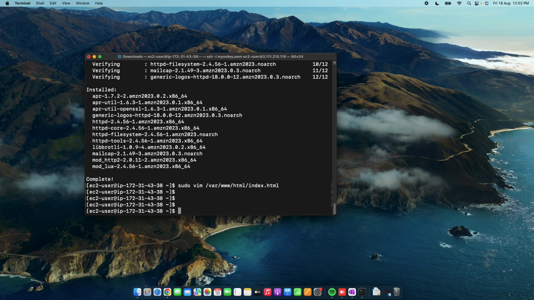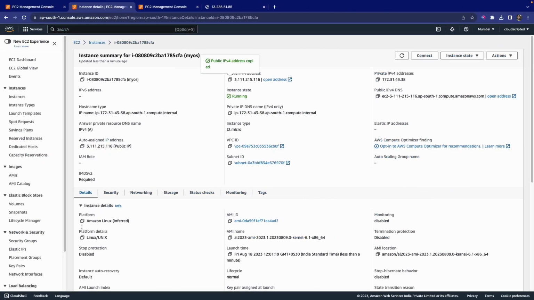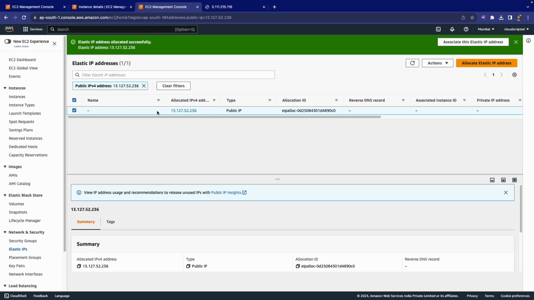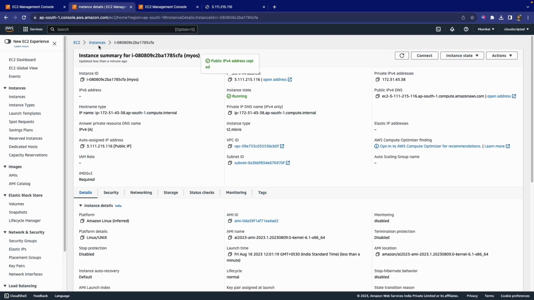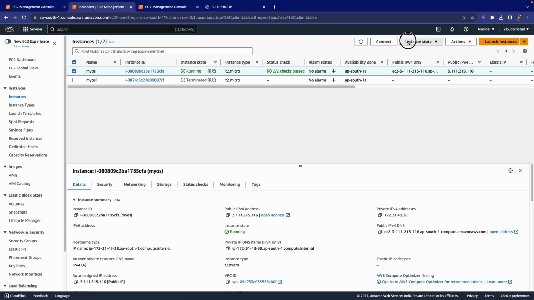Okay, so let me start it: sudo systemctl start httpd. Now once we go to this public IP, I guess we will be able to see it. We have created and hosted a website. Now if we go to the instance, let me click on this running instance, click on the instance state and stop the instance.